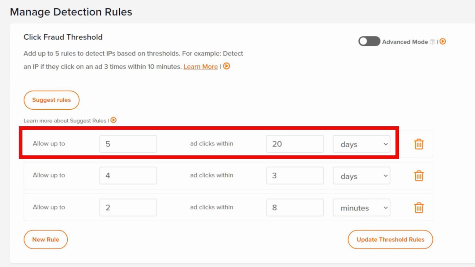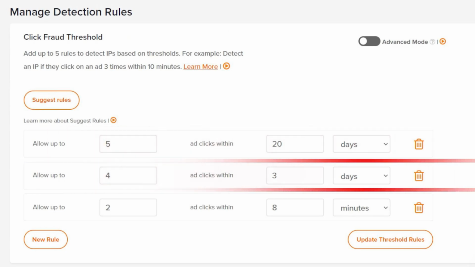I have my detection rules set to 5 clicks in 20 days, 4 clicks in 3 days, and 2 clicks in 8 minutes. This helps prevent a sporadic attack or just a nickel and diamond attack where they're only clicking once every couple days.